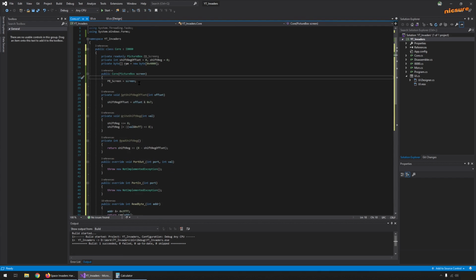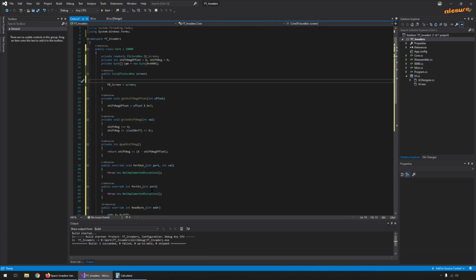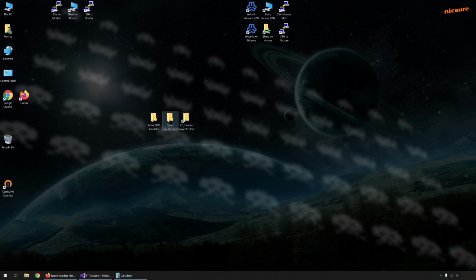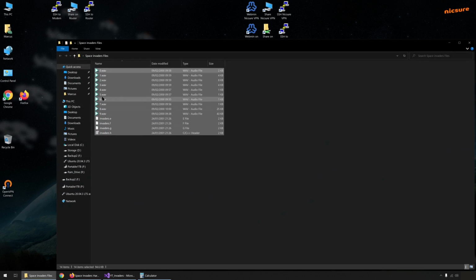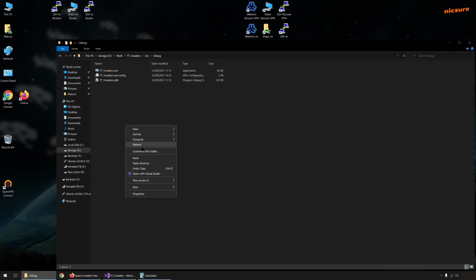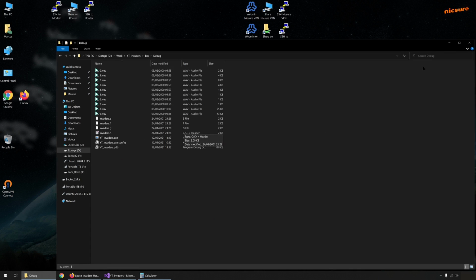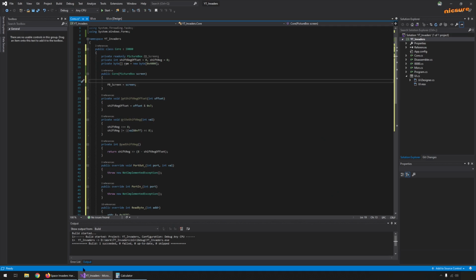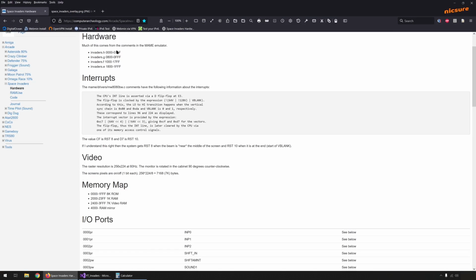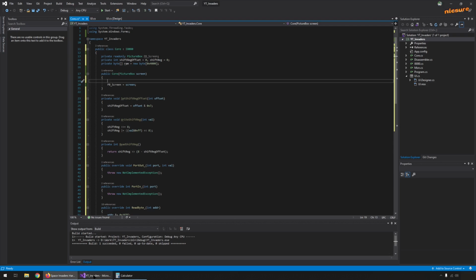We're going to need to fill the ROM area. Let's copy our files that we're going to need. I'm just going to dump them in the debug folder, so they're easy to access. Okay, so we've got E, F, G, and H. So our ROMs, where do they go? Oh, here we go. Okay, let's put those in.